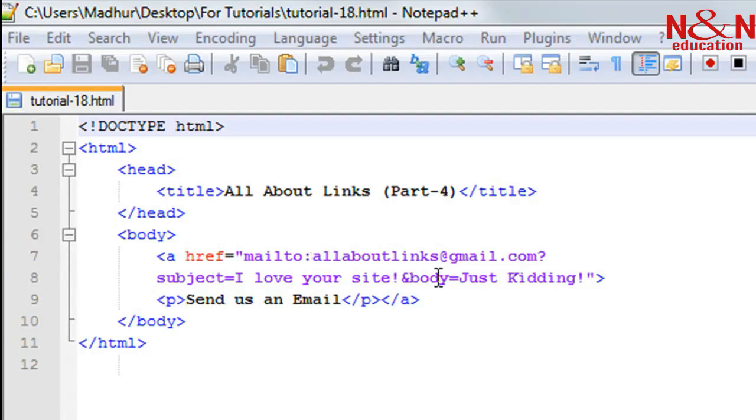So let's say you have a website, and you want to have a link on the website, and if people click on that link, then their default mail program opens up. So that could be Microsoft Outlook, or it could be Thunderbird, or whatever, and using that program, if they've configured it and all, they can send you emails.